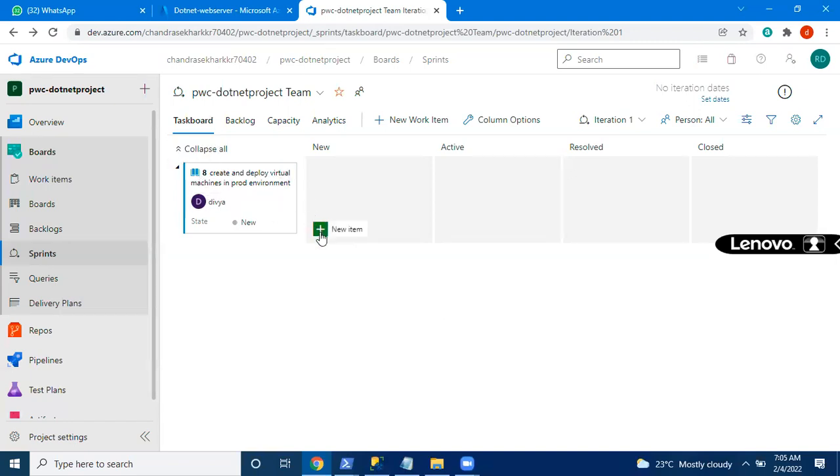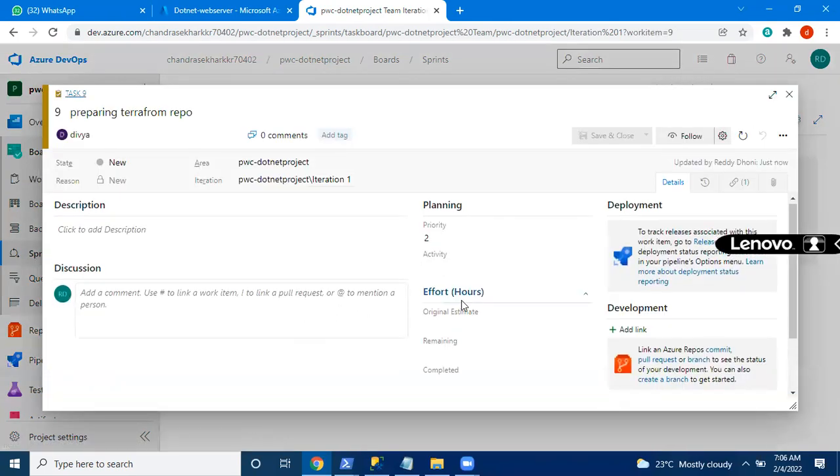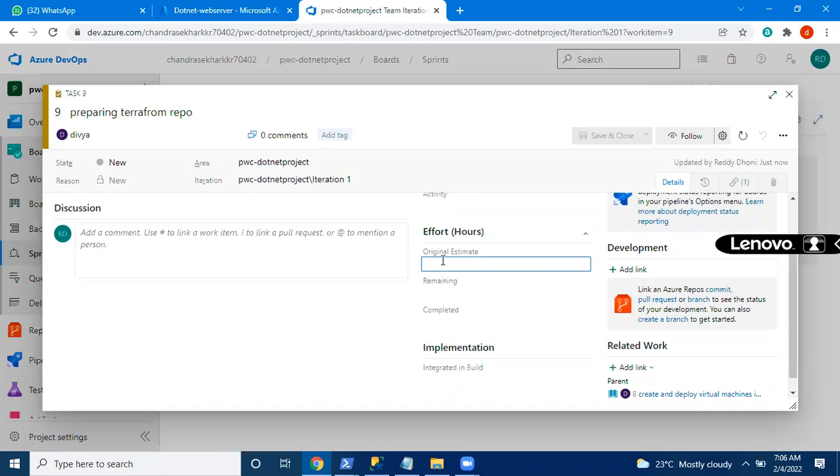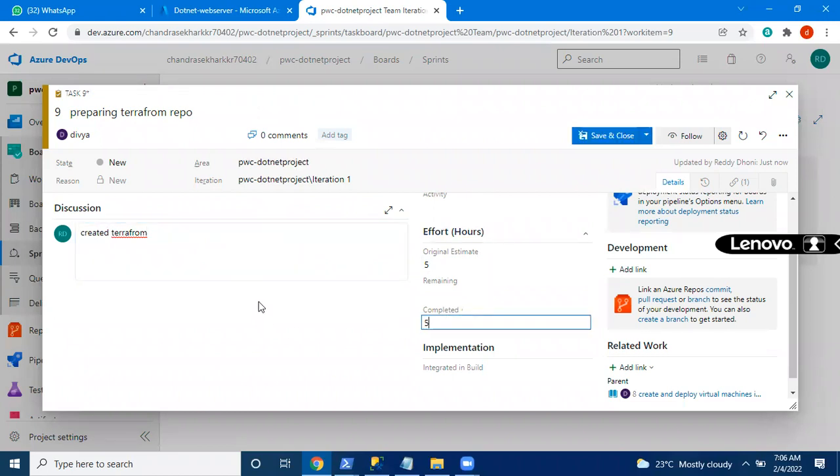Divya has to create the tasks. For example, preparing Terraform repo. So when I click on it, assign to herself, Divya, and she has to start working on it. So how many effort hours are required to create the repo? Assume that 5 hours. So created Terraform. So Shekhar, that way we are assigning, like for application developers also? Yes, application developers, administrators, leads, project managers, everyone is coming to this platform now.